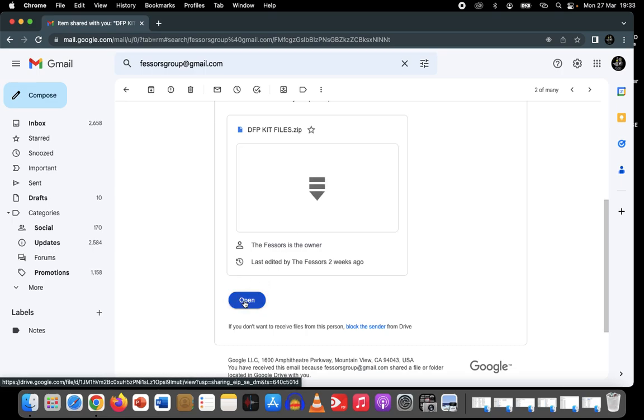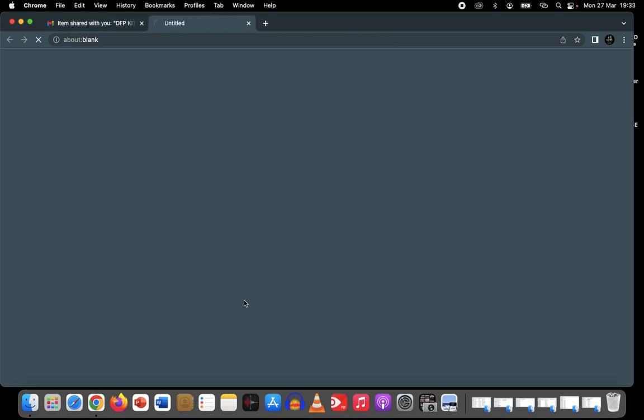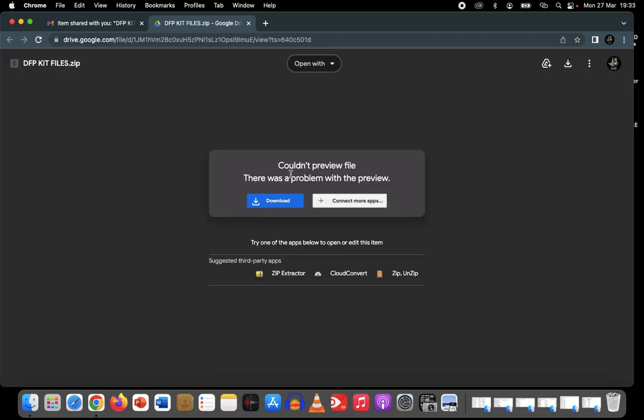You could use either of them. For me, I'll use this. As soon as you click on it, you'd see this file open this way. It would say couldn't preview file. There was a problem with the preview.